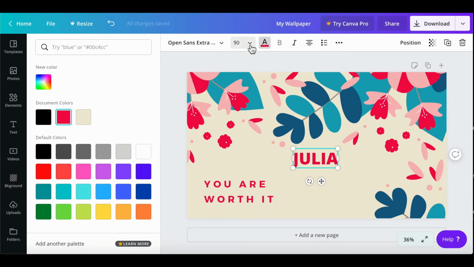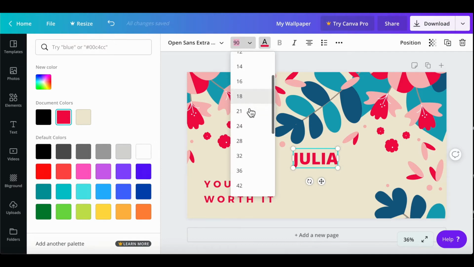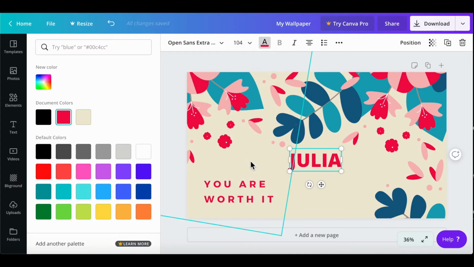And you can also change the size. So let's say I want my name to be bigger. I'm going to go to the font size up here, and let's see what 104 looks like. Yeah, that looks pretty good, so I'll leave it like that.